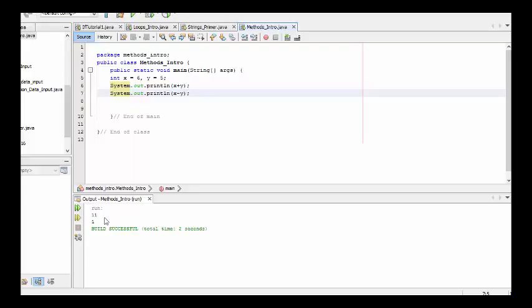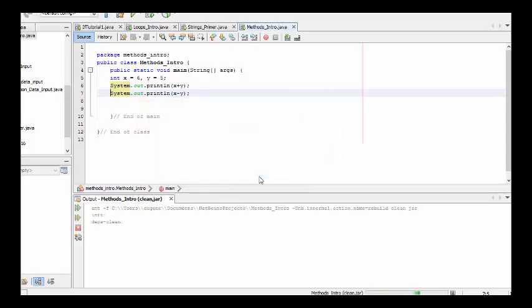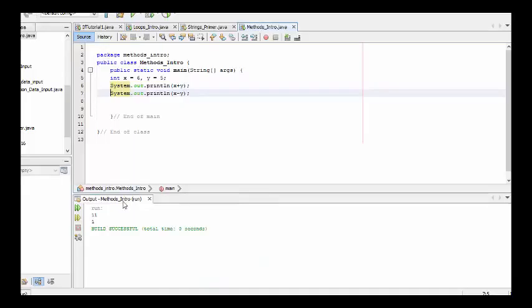So looking at the code, we've got a simple class here called methods intro, and we can see we've got two integers, x and y. On line 6 we add them, and on line 7 we subtract them. So if I run that, clean and build, and it's just taking its time to build. And if I run that, we can see down here in the output that we've got 11 and we've got 1.